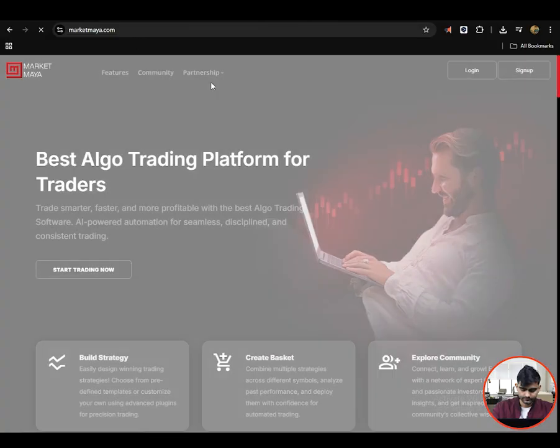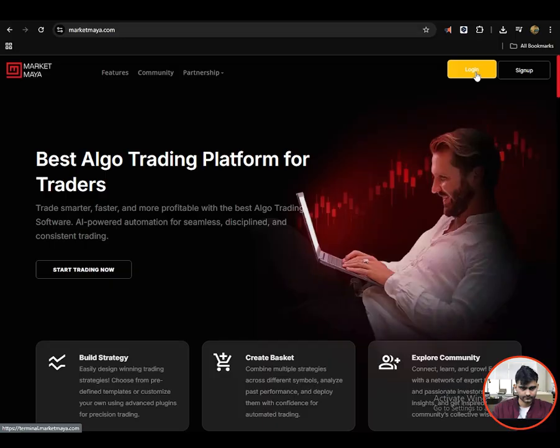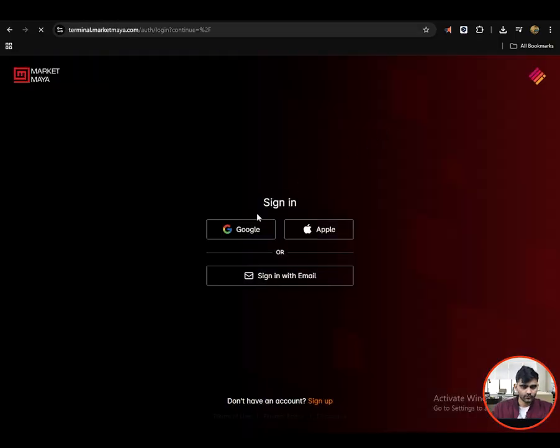So first of all, you have to open MarketMaya's official website, which is marketmaya.com, and now you have to log in. Here you will see two options to sign in to MarketMaya, either with your Google account or you can just tap with one single click.